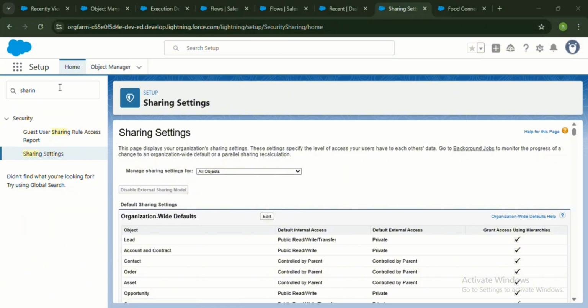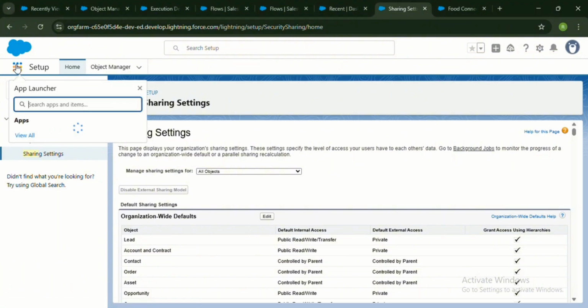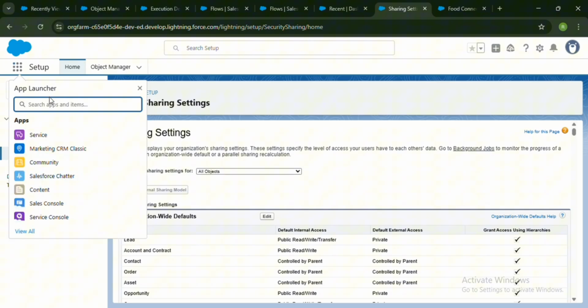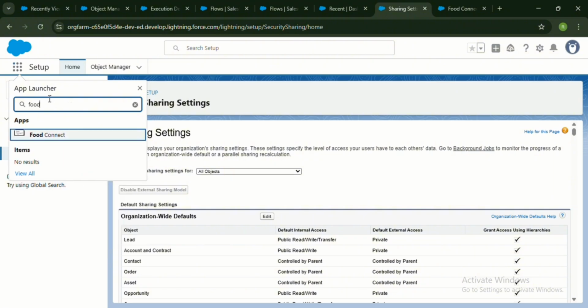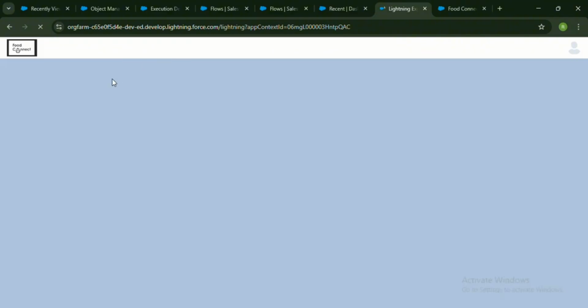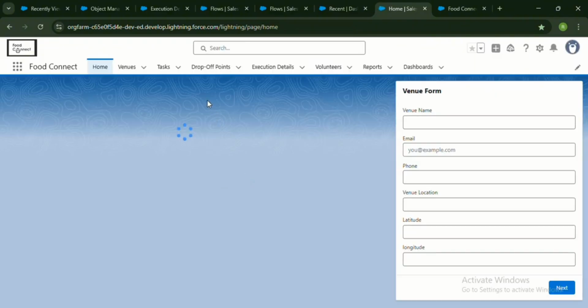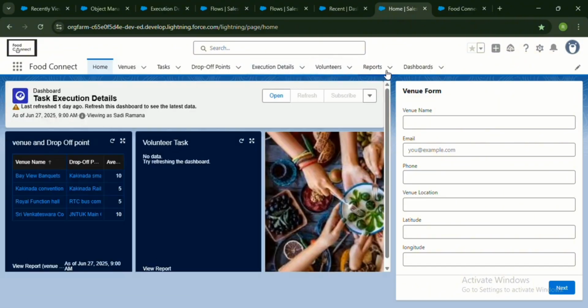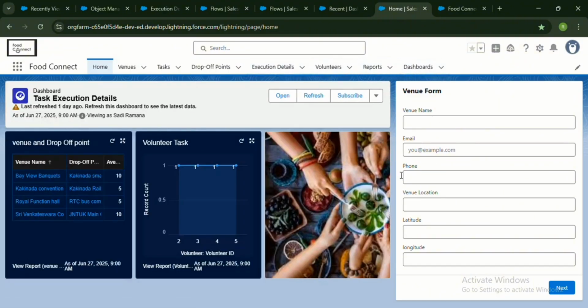And the last step is to create the home page. Go to the app launcher. Search for Food Connect. So this is the home page for Food Connect that we have created. We can see the venues, task, drop-off points, execution details, volunteers, reports, and dashboards. This is the venue form that I have created, and these are the dashboards that I have created with the help of widgets.